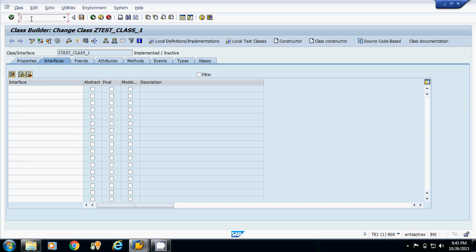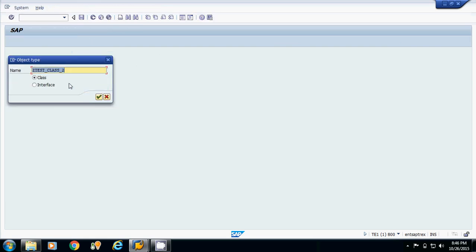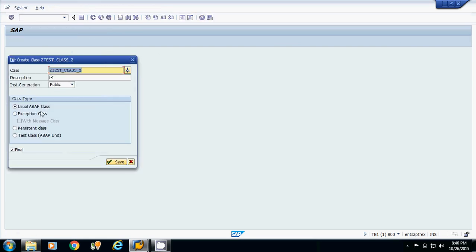Now we will discuss the types of classes in SAP. Suppose we are moving on to transaction code SE24. If I am creating one class, classes are of four types: usual ABAP class, exception class, persistence class, and test class. Now what is a usual ABAP class? This is the simplest form of class, which is always used for declaring attributes and writing the code, and we can call those methods and attributes in our programs.